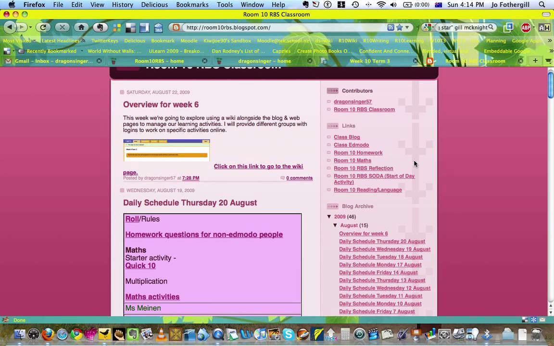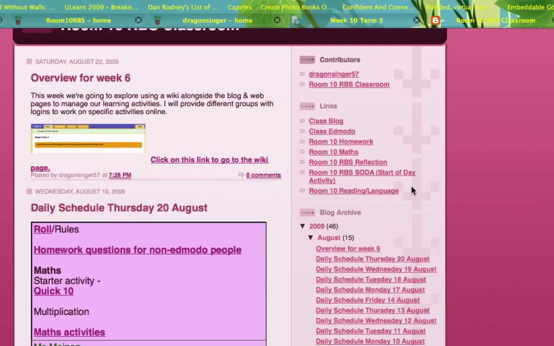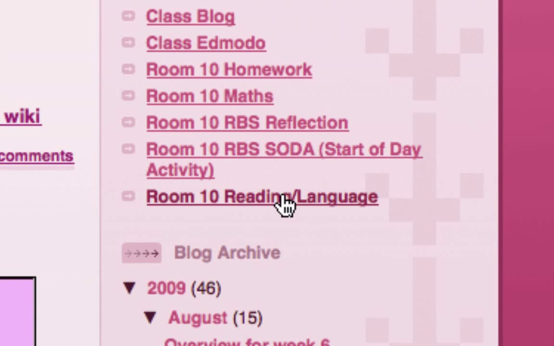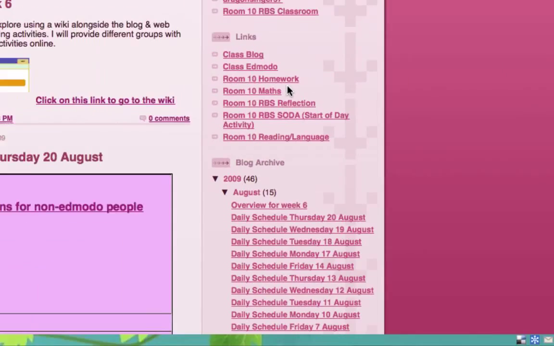And I also had, over here, a reading language blog which actually spelled out in greater detail what we were doing, and a maths blog. We haven't really done a lot of reflection, and that may be something that I start again in the fourth term, but there were a lot of things like that that were happening.